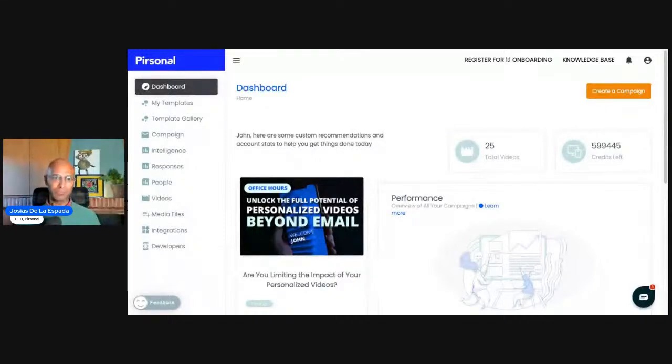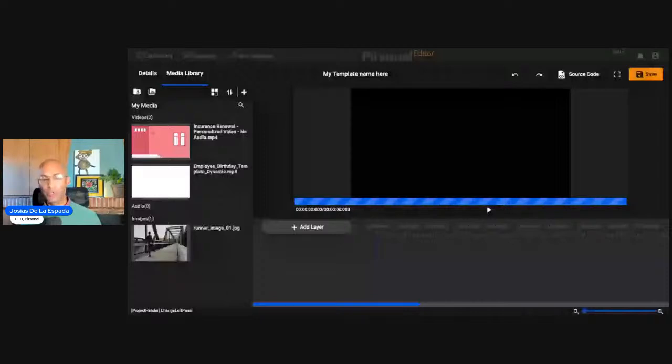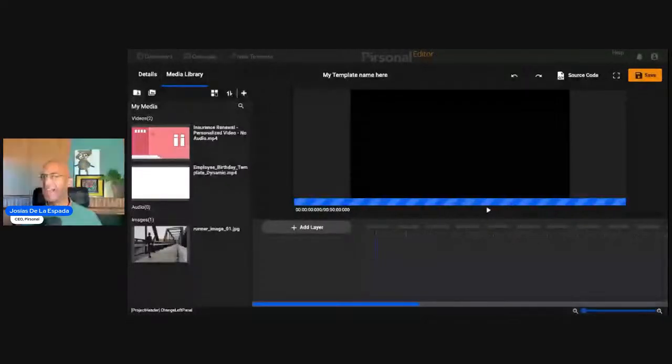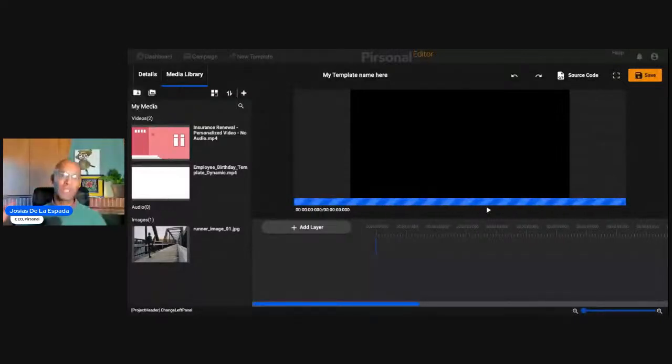All right, so as mentioned, we have two tools to create templates. Tool number one is usually a better fit for creative minds or people that are not super advanced in terms of video creation. If you know how to use PowerPoint, this is a tool for you. If you are really advanced, like a professional video editor, that's perfectly fine. This tool can help you as well. This is Pirsonal Editor.